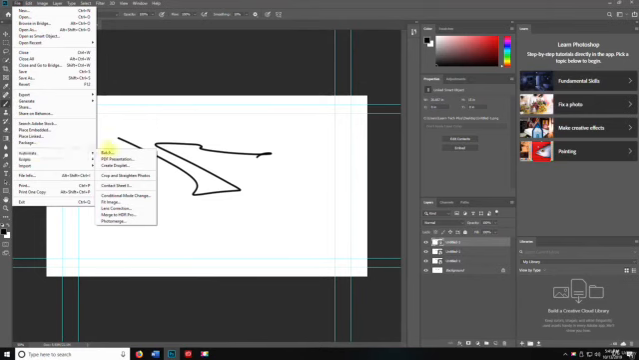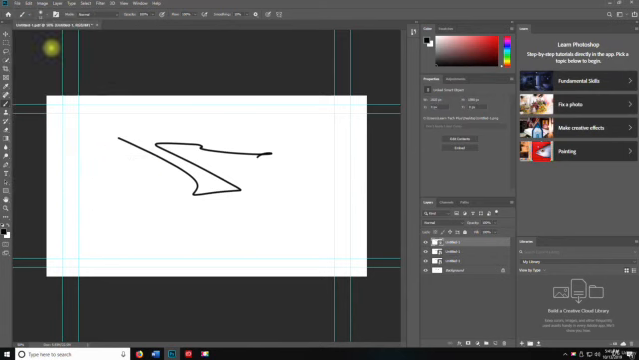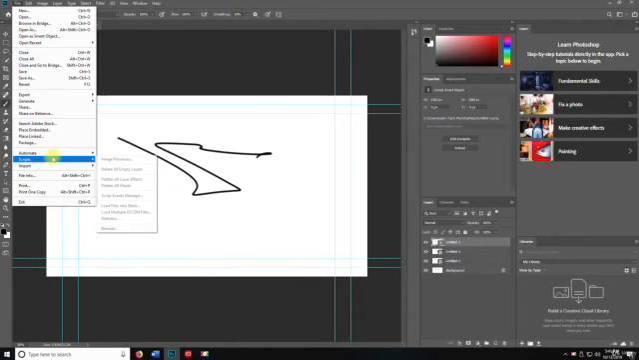Automate, so you can do batch, PDF presentation, create droplet, crop and straighten photos, contact sheet, conditional mode change, fit image, lens correction, merge to HDR Pro, and photo merge. Scripts, you can run scripts to like delete all empty layers. There's a lot of things you can do. This is really a cool thing.